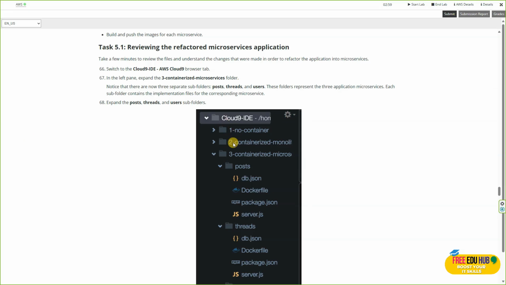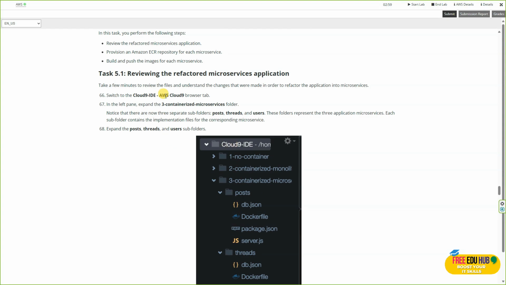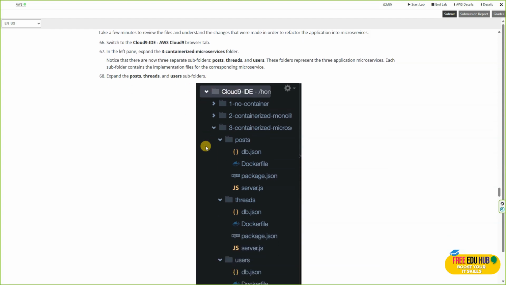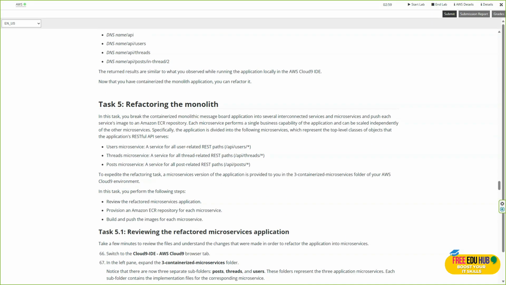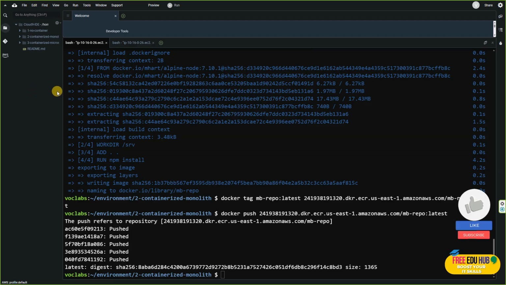So there are set instructions for that. We'll have to go in the threads and users to see those things. So let's start working on it. We'll go to our IDE environment, click on 3, and they're saying check these 3 things: that now you have posts, you have threads, and you have users.